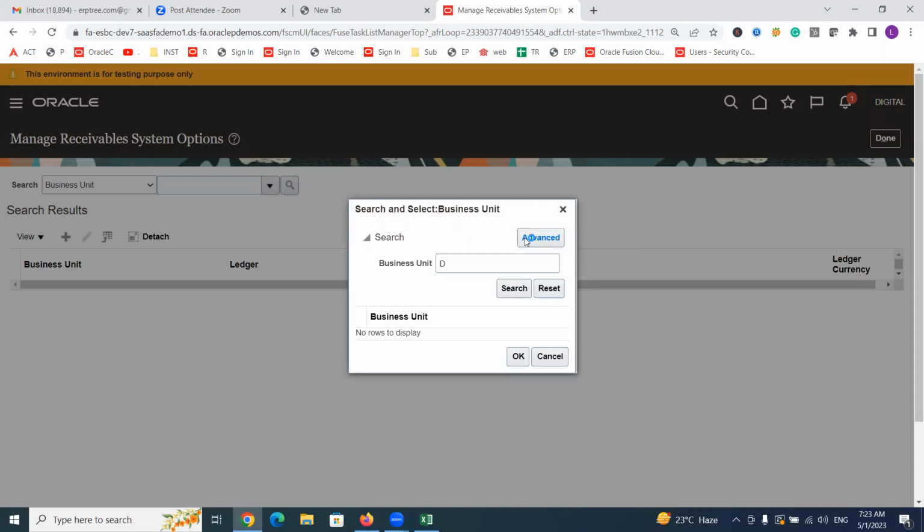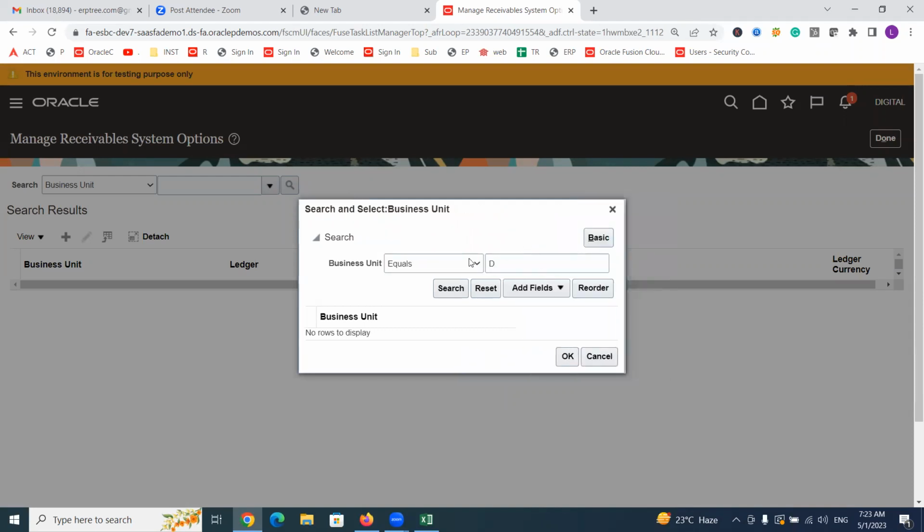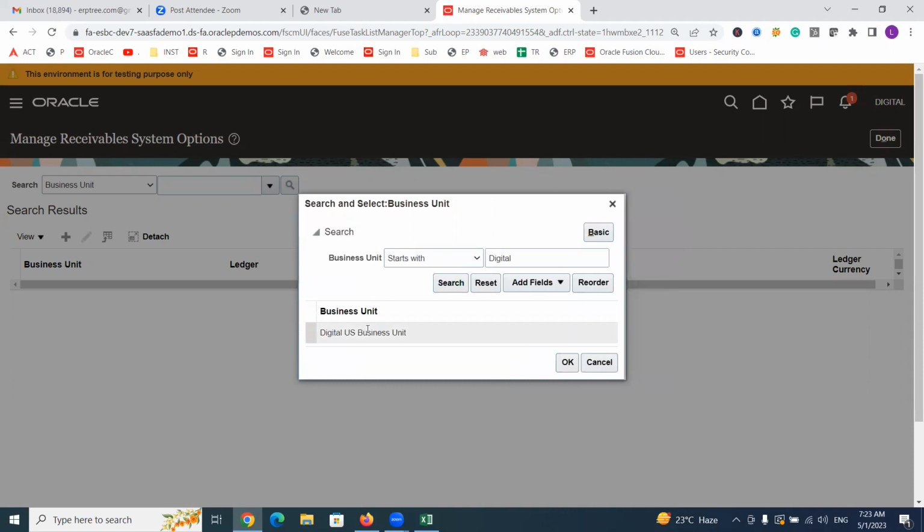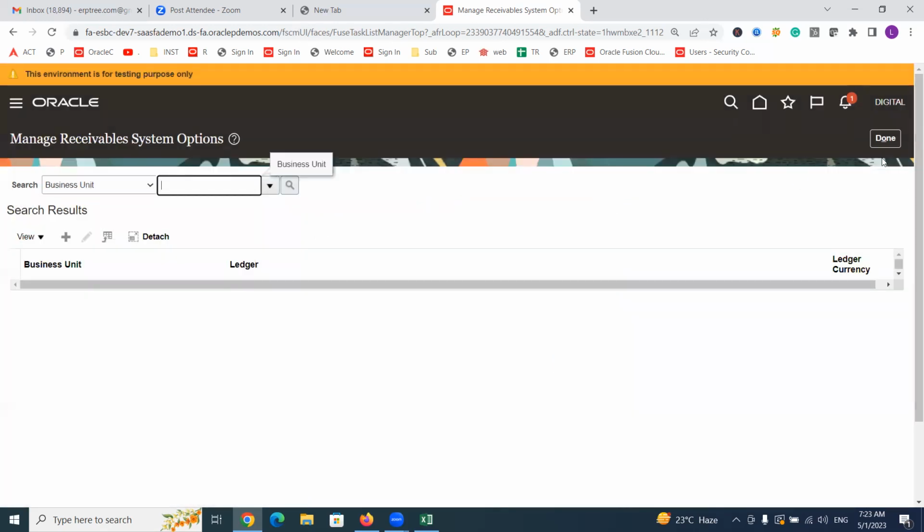Then click on the advanced tab and select starts with, then search. You are able to see our BU when you search. If it is coming here, it means the system options are already available. Otherwise, it doesn't appear in the search; it will appear only when you click on create. Okay, please notice this point. It's very important.